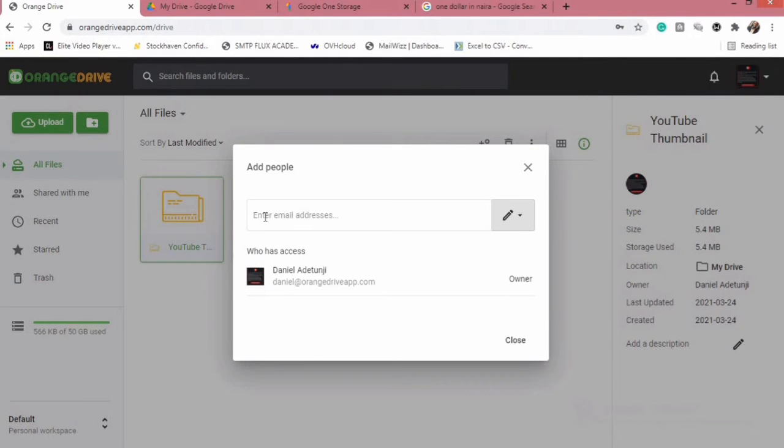When you get to this point, what you have to do is to add the person's email address, and make sure that the email address you add here is a user of OrangeDrive. I'm going to show you that. I'm going to add just any email address, and let's see if that works. This particular email address doesn't have an OrangeDrive account. I just added it up, and I'm going to click on enter.